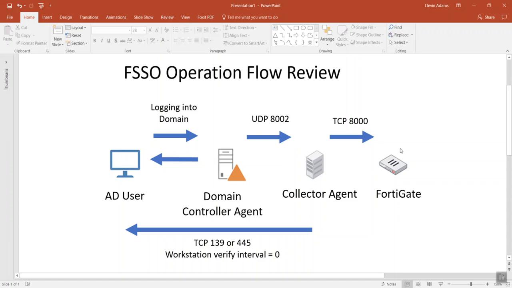Once it passes it to the FortiGate, the FortiGate then matches an IP address with a user. And that's what the collector agent does. It essentially takes the registered workstation that the user's on.